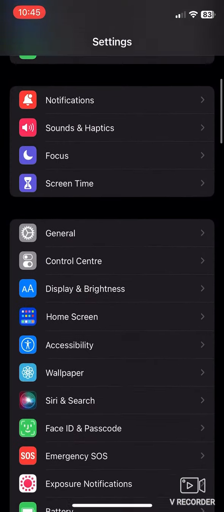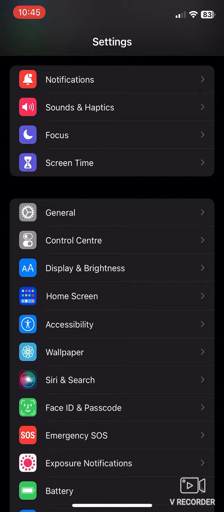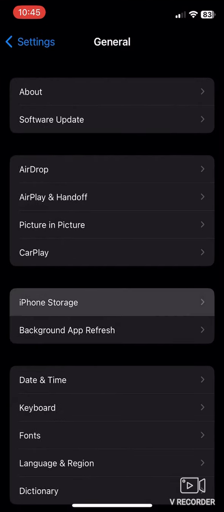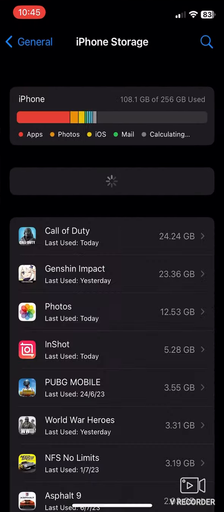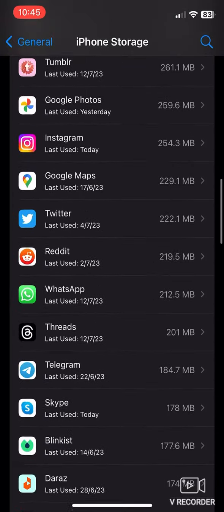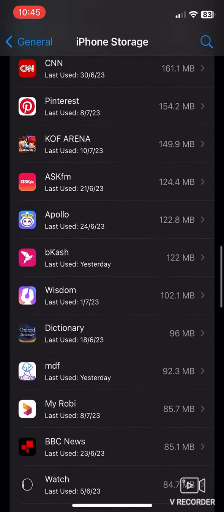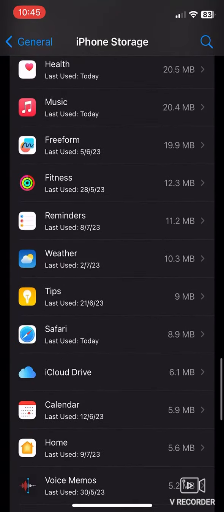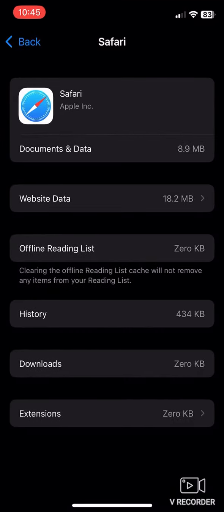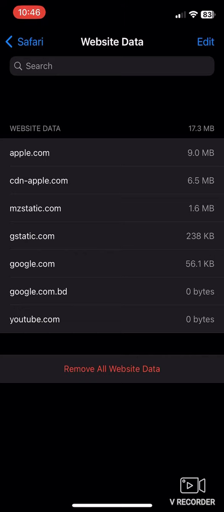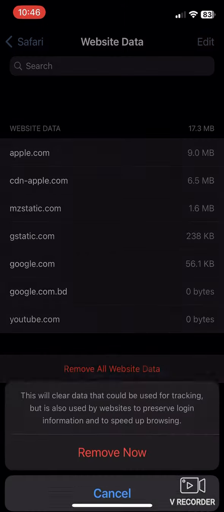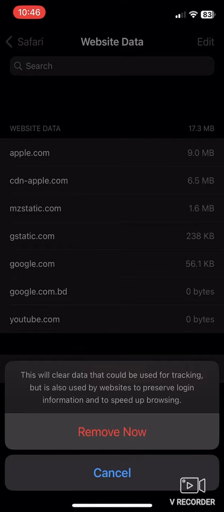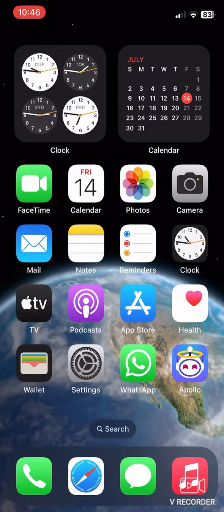Now just go to your General and click on iPhone Storage. Now from here, just search for Safari and click on Website Data. Now here you can see at the bottom, Remove All Website Data, click on it. Now just click on Remove Now, and after that just go to your Photos.